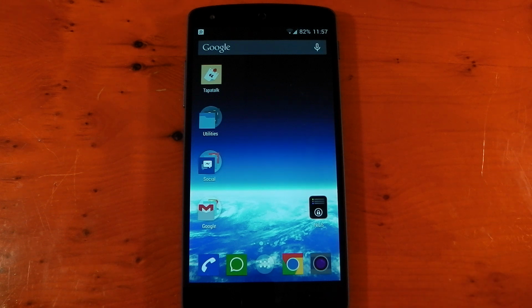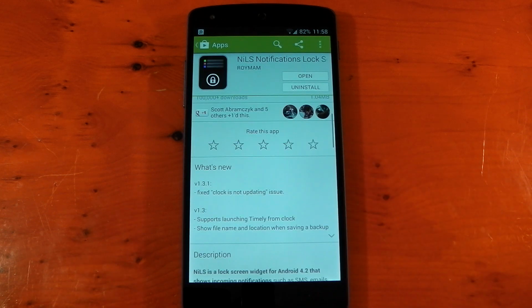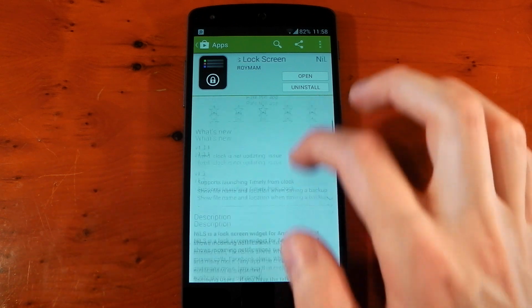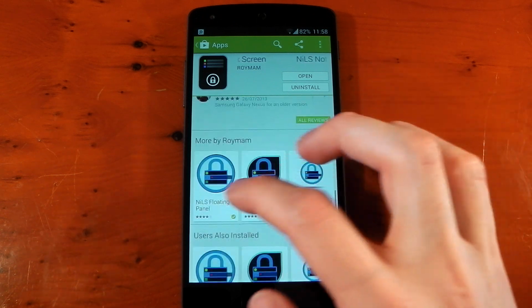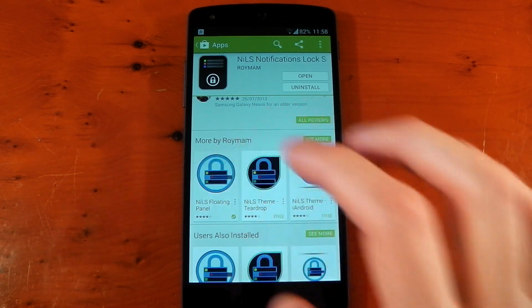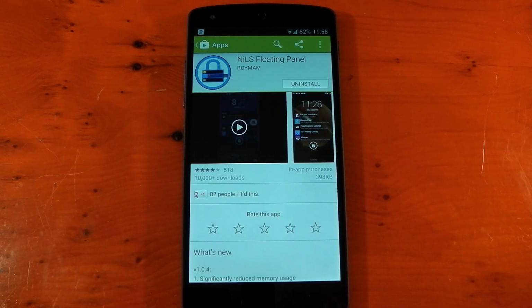In terms of the application itself, it's available in the Play Store. I'm using the free version of this. You can see it right here. Of course, the links are included in the description. This is the main application, but I also use the add-on, which is right here, the NiLS floating panel, and I do suggest you get this as well because it just adds to the awesomeness of this application and really does make a difference. So I'm using the free version of both of these, so let's go ahead and check it out.